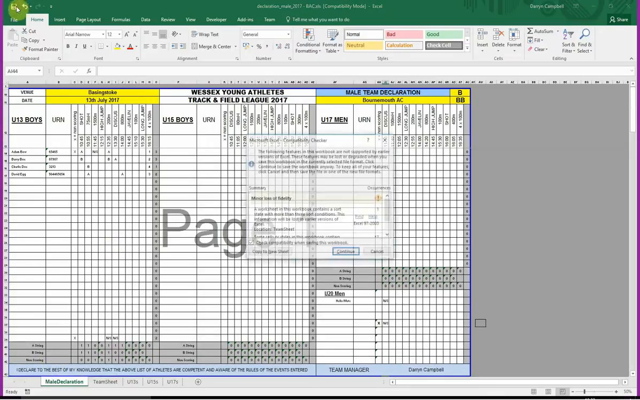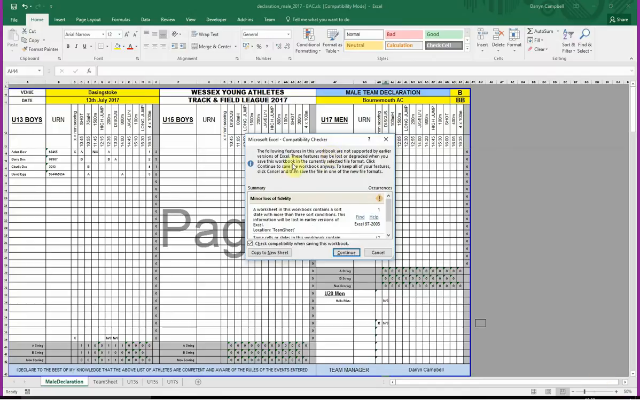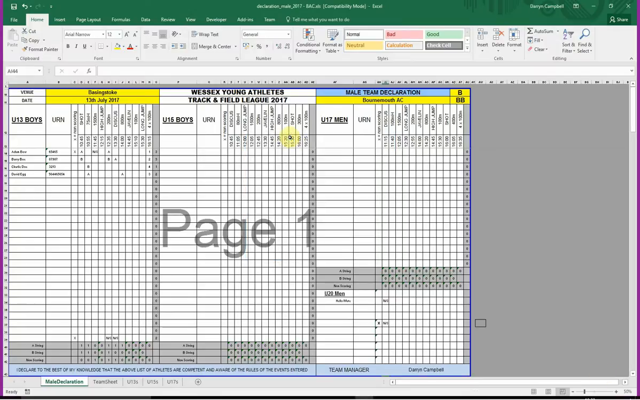Save the document, ignoring any compatibility messages that come up on screen. That's just to do with the version of Excel. And then mail the document to the host club. Other features of the declaration sheet.